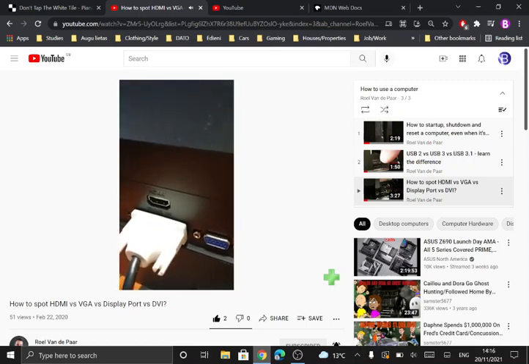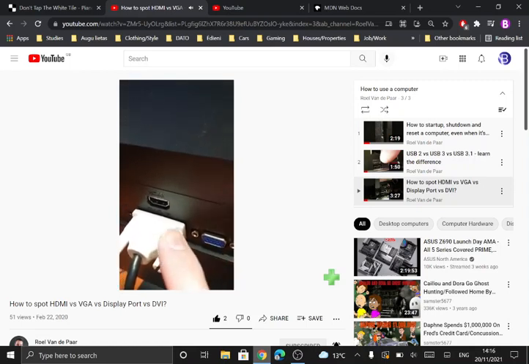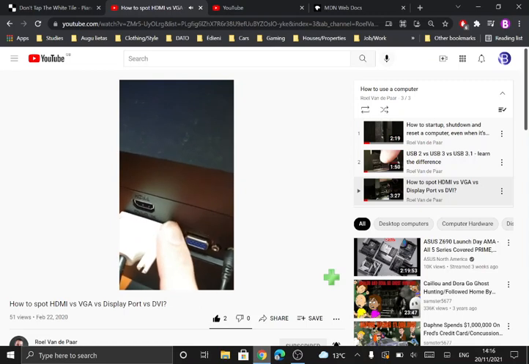So at the back of this monitor, there's three connectors, the standard 15 pin, and then the DVI-D that I've shown you on the computer as well, and the HDMI. This monitor from Acer, even though it's got three inputs, doesn't have DisplayPort.